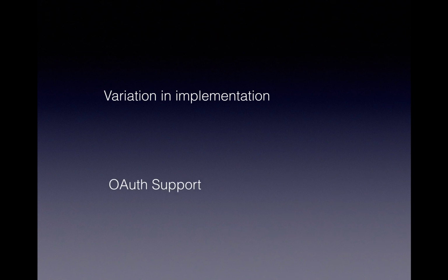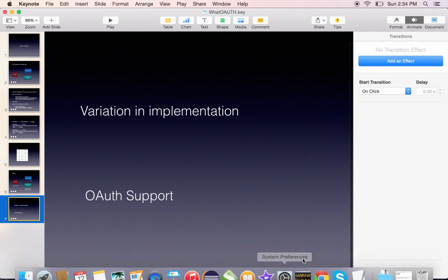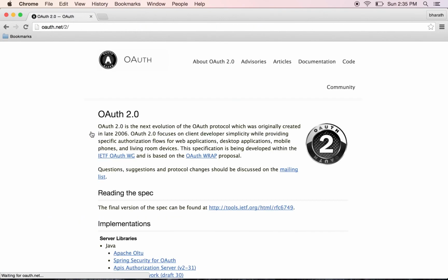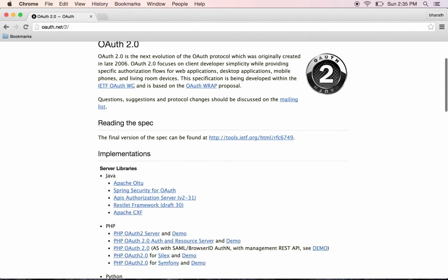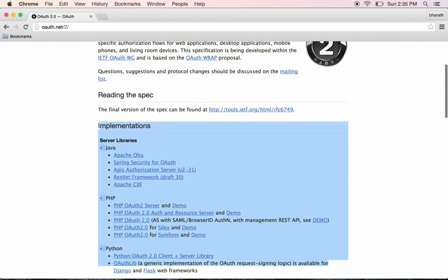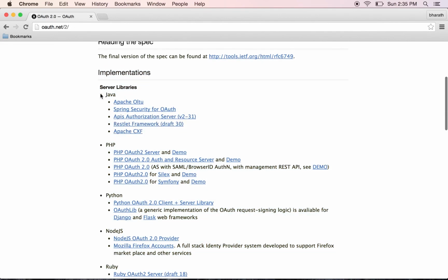There are several Java frameworks out there that can help you turn your applications into OAuth resource servers or OAuth clients to integrate with a resource server like google.com, facebook.com, etc. If you go to the OAuth website by googling for OAuth 2, click on this About OAuth 2. If you scroll down, you can see all the available implementations of OAuth in various languages. For Java, as you can see, it has Spring Security for OAuth as well as an Apache CXF implementation.